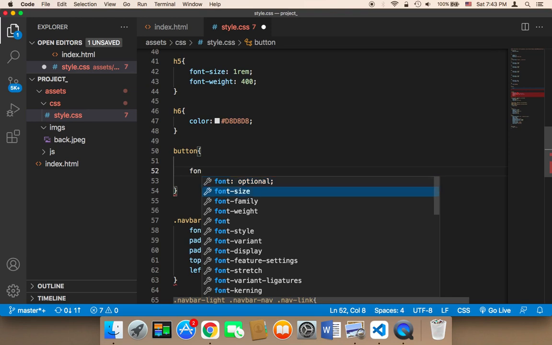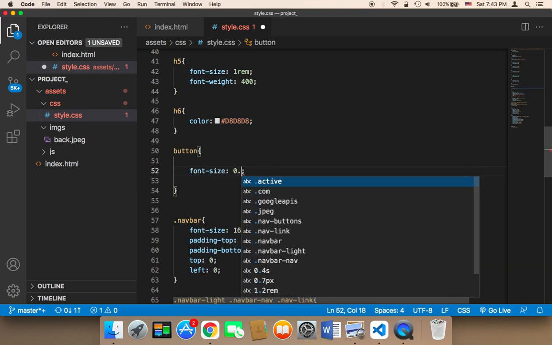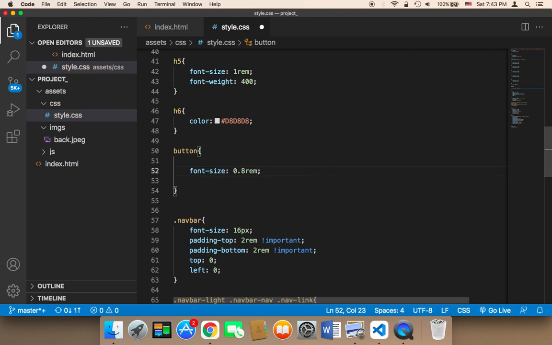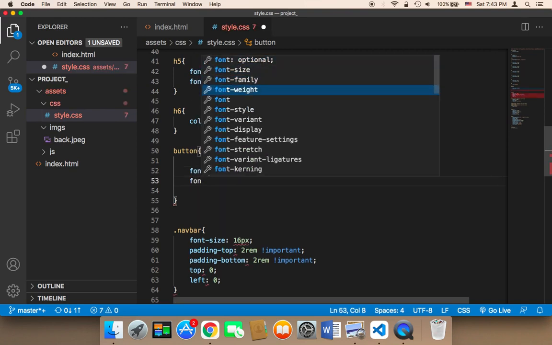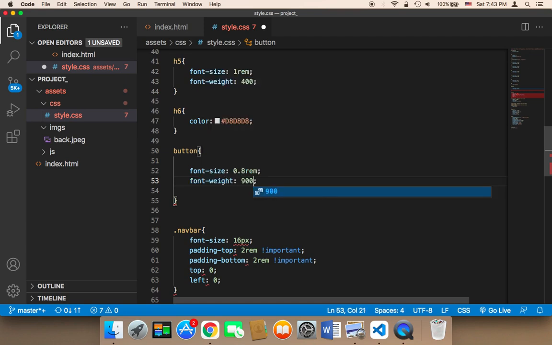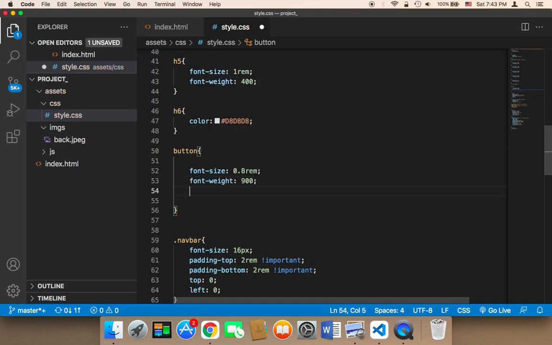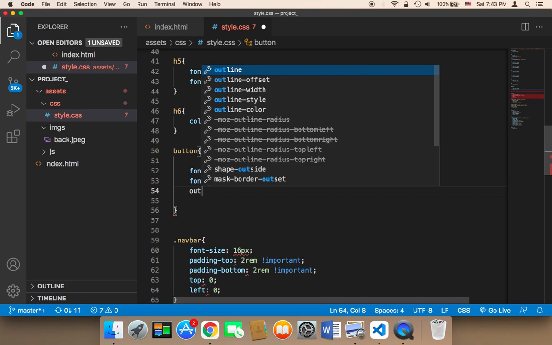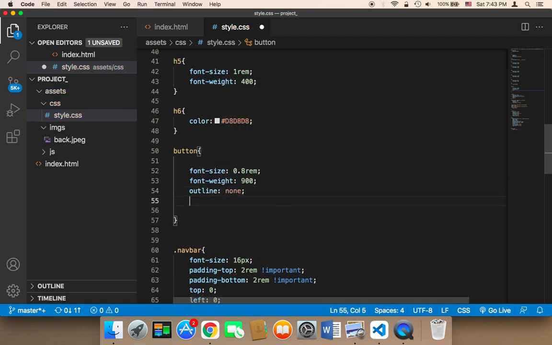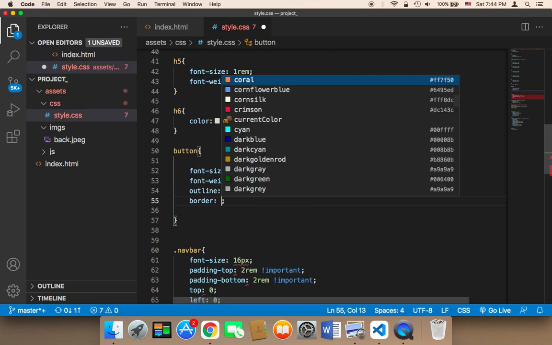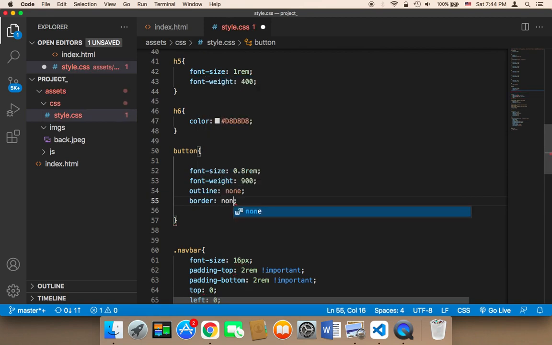Therefore, I'm gonna say here font size, and then 0.8 rem for the font size of the button. For the font weight, I'm gonna increase the font weight. So the font weight is gonna be 900. For the outline, I'm gonna remove the outline. So the outline is gonna be none. The borders as well, I'm gonna remove all borders. I'm gonna say border none. We don't need any borders.